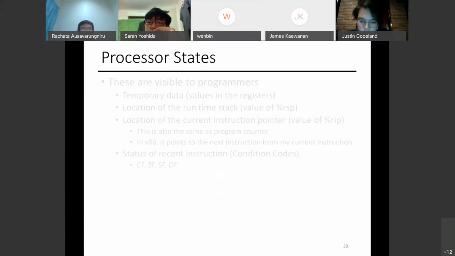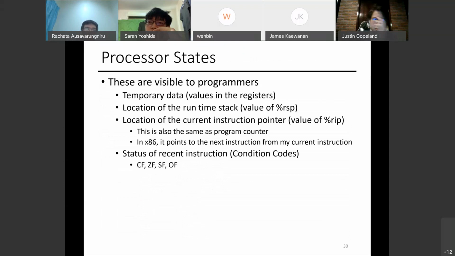There's also a thing called processor state. Processor state are things that you can program, visible to the programmer. Things like the value in the register, the value in the stack, these are visible to the programmer. The location of the current instruction pointer, or RIP, instruction pointer, not rest in peace, by the way, that's where your code is. The current line is running that line of code.